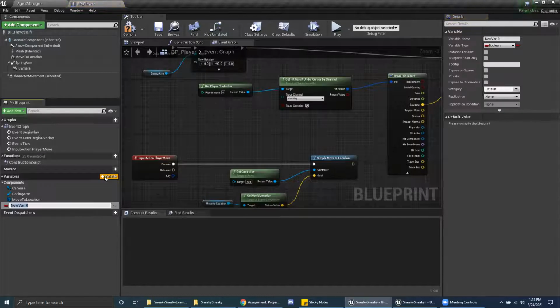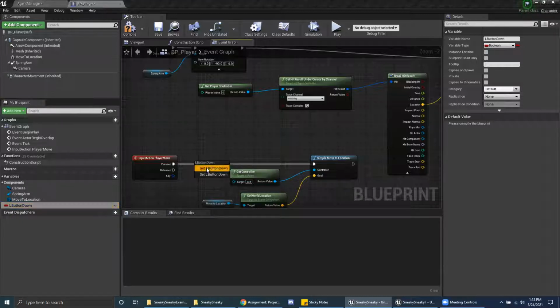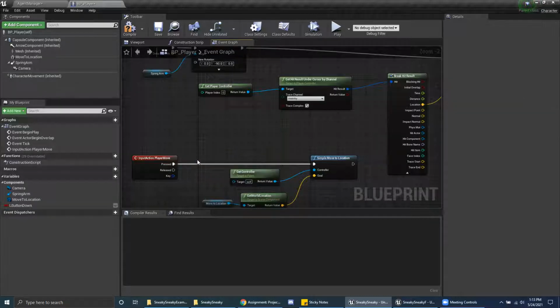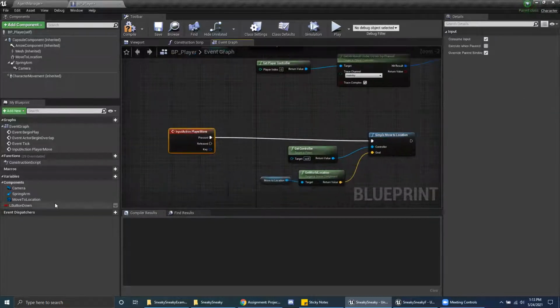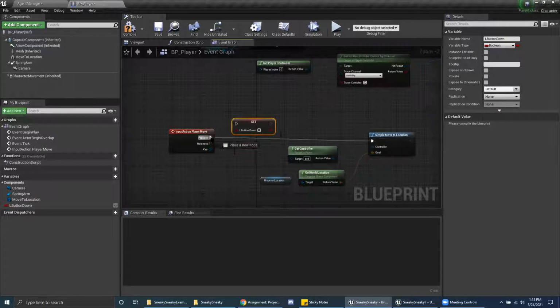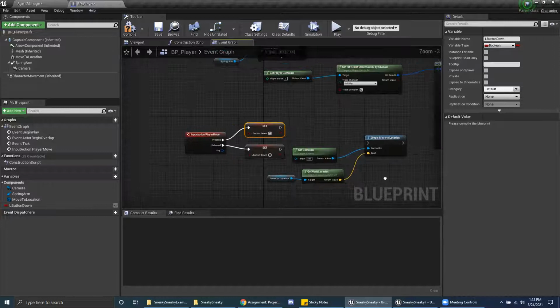Basically, we can create a variable to figure out if our player move button is clicked, or let's say L button down. And we'll change this up so that it is setting this L button down to true when it's pressed or false when it's released. Make sure to click that on true.